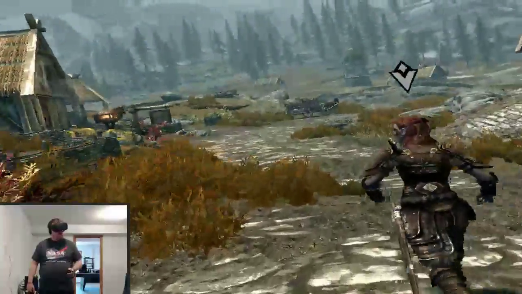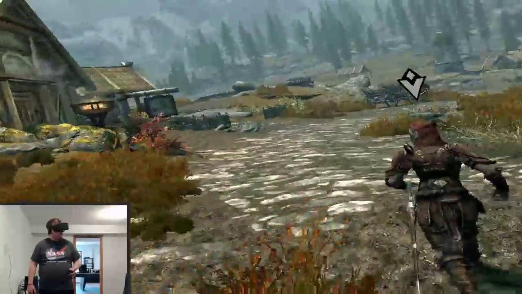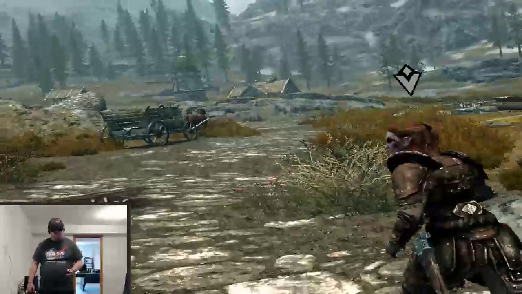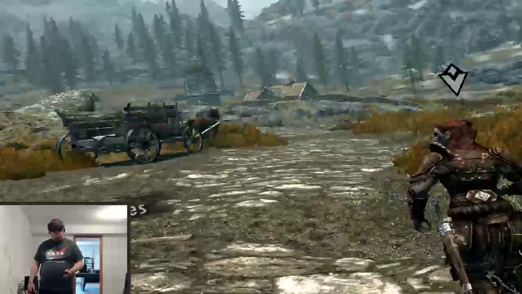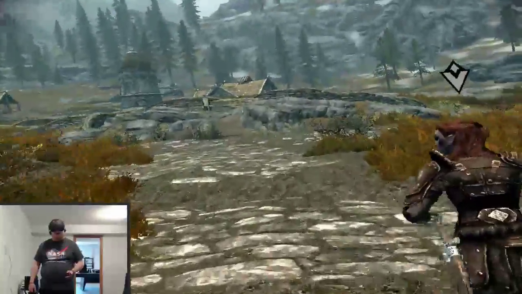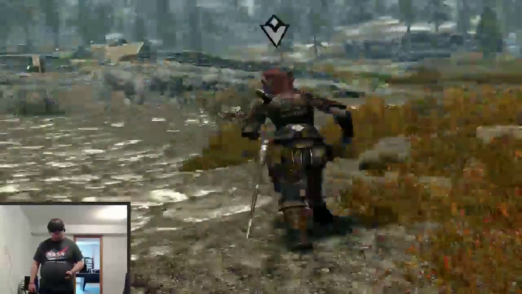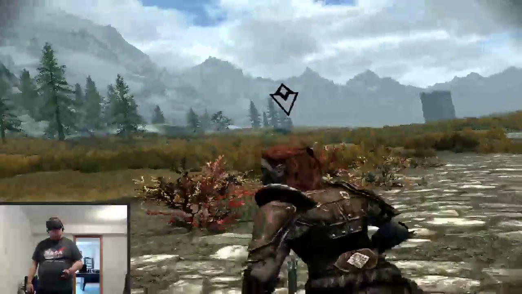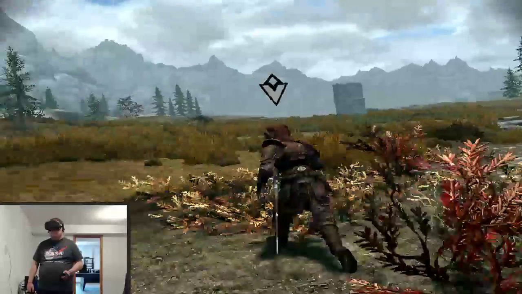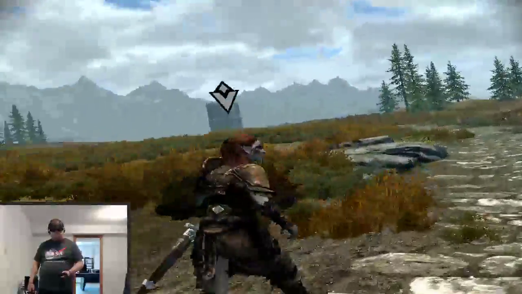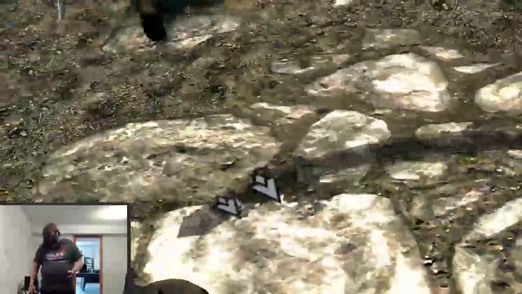I wonder how much money I have. I didn't check since we did Bleak Falls Barrow. Kind of want to save up for a house first, though, before I get a horse. Although I do want to try out horseback riding. I don't know. Okay, just a quick run through the plants.